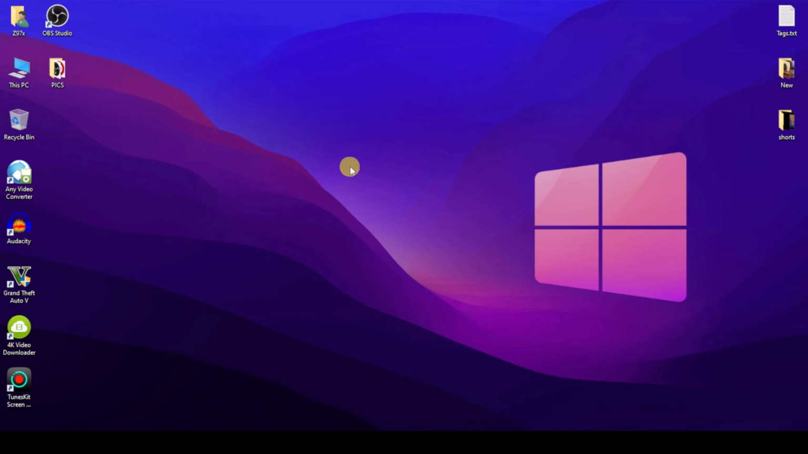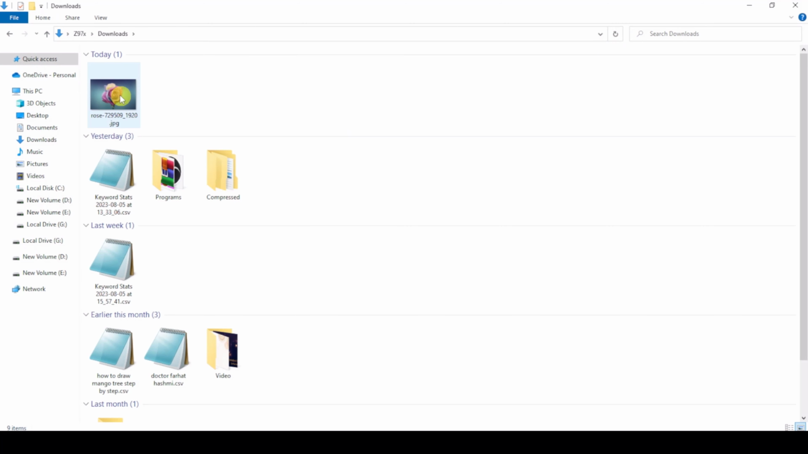Hello guys, in this video I will show you how to convert a JPG image to a PNG image. It is an easy way to convert any image to PNG and any format. First I show you the image. I convert this image to PNG.